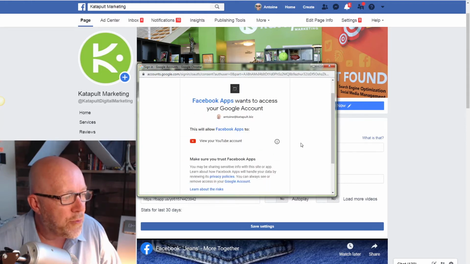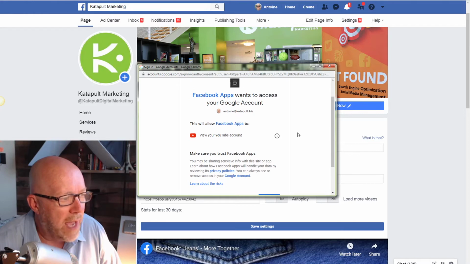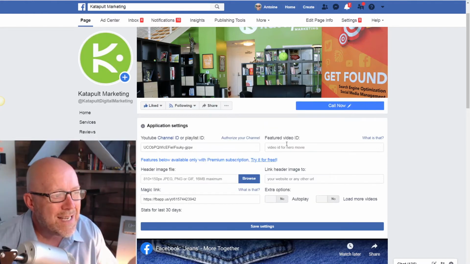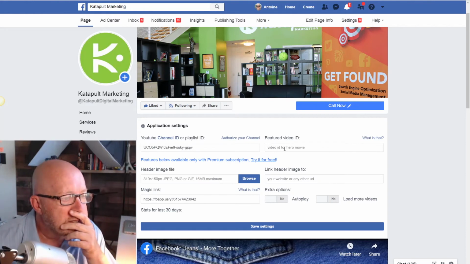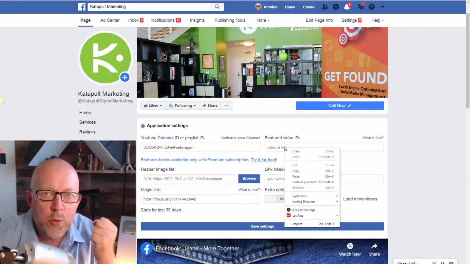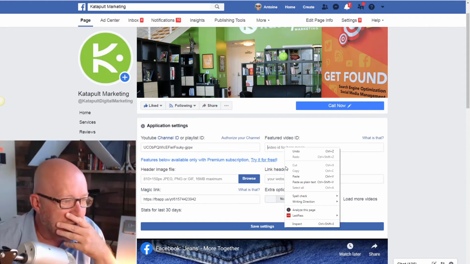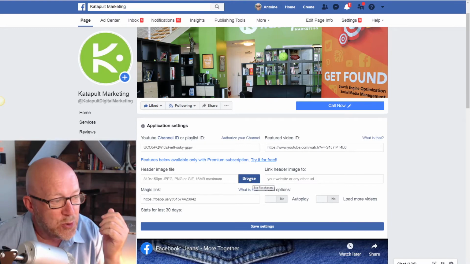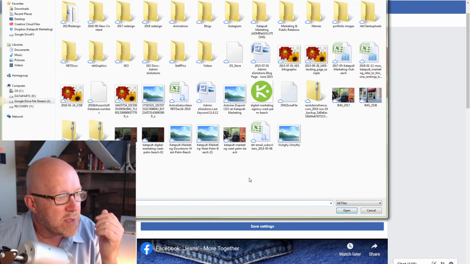And then you have an authorization. So it's just the Facebook app to add your YouTube account. And I'm just going to click on allow. The next thing is the featured video ID. So you basically take any video that is your main video that basically tells the story of your channel, and you can paste it right there. So I just took a YouTube link. You can actually customize a header image. So basically just browse and go and find an image on your desktop. So this is what we're going to do.